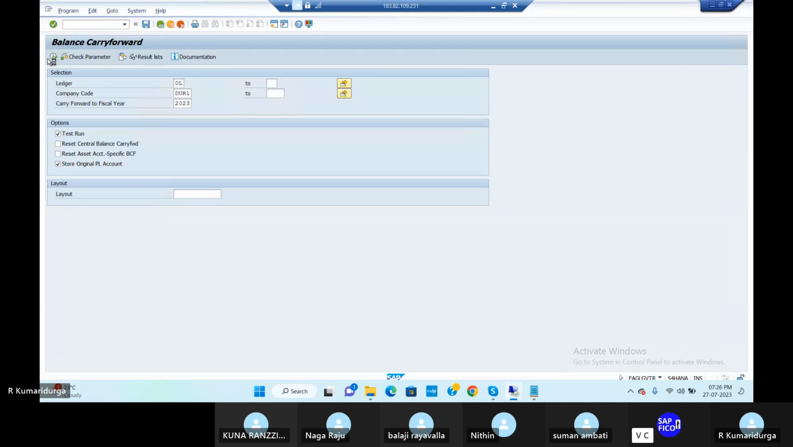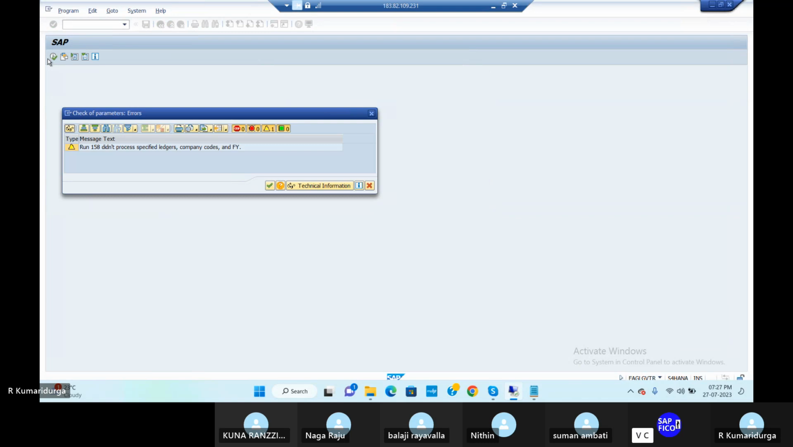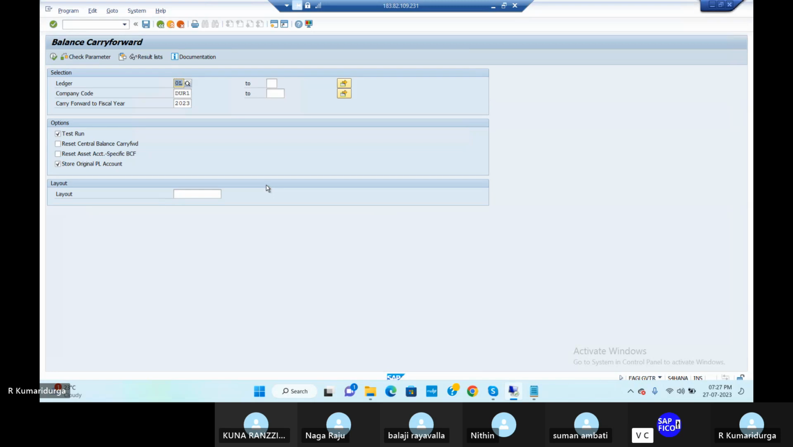I think we have some errors, so that is why it is taking some time. Otherwise, it will show you the total balances that we have for the previous years, and those balances should be carried forward to the present fiscal year. Run 158 didn't process the specified ledgers, company code and financial year. Okay, continue, ma'am. No issue. Continue. There are no errors.